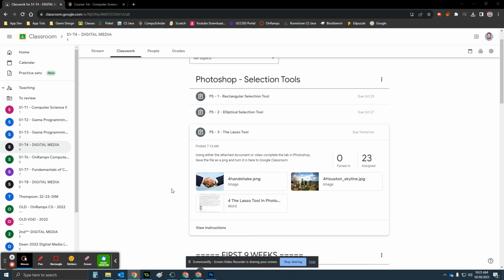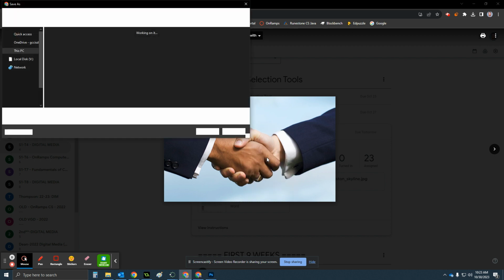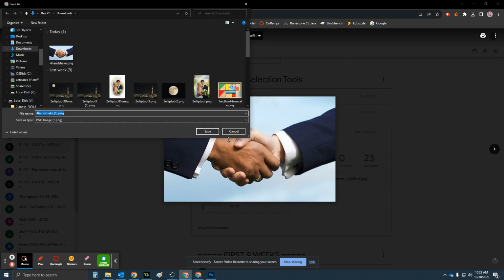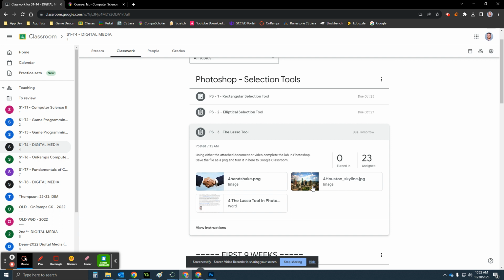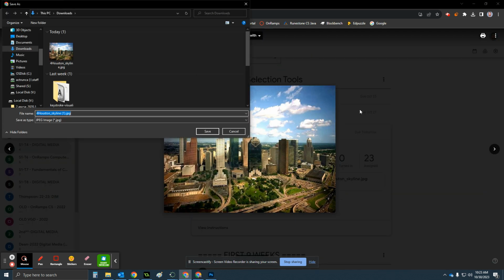All right, today we're going to learn the Lasso tool in Photoshop. This specific lab uses two images. We're going to use the handshake image and the Houston skyline image. To get the images from Google Classroom, click on it, and then right-click, Save Image As, and save it into your downloads.